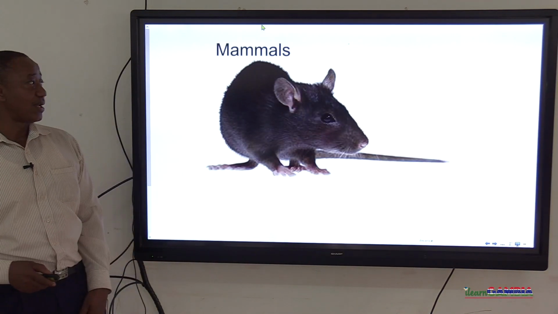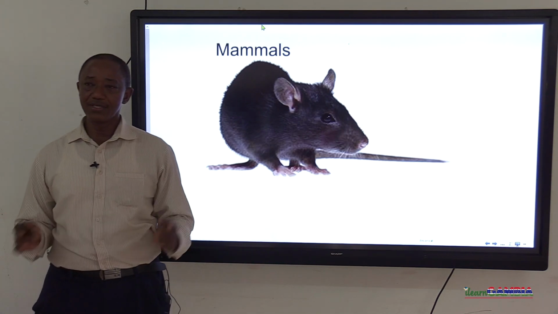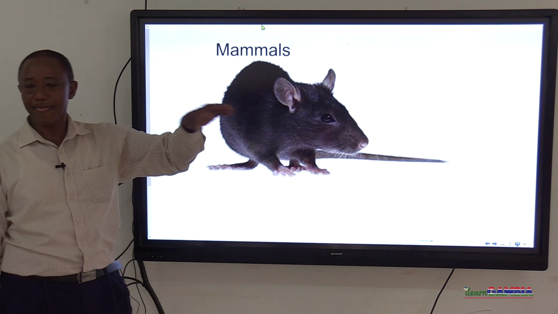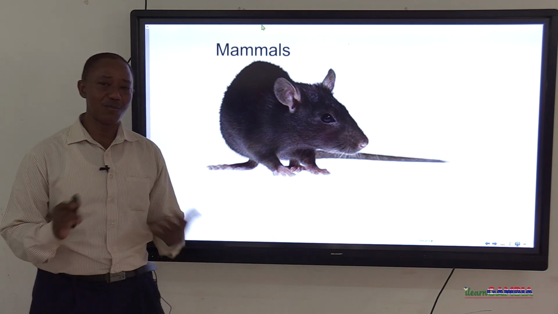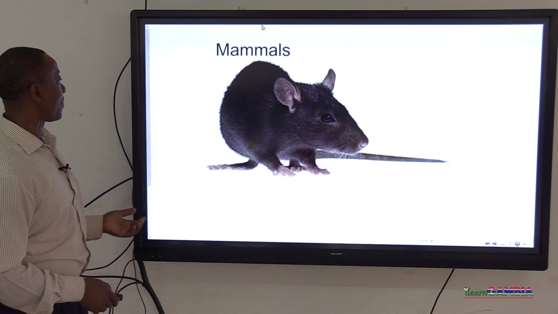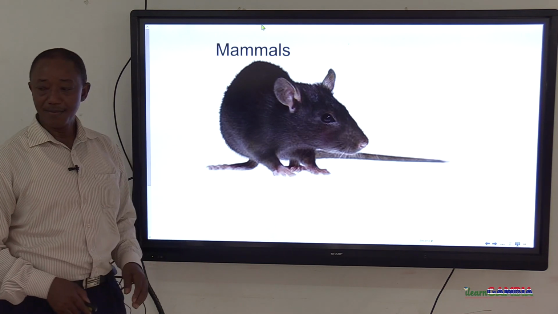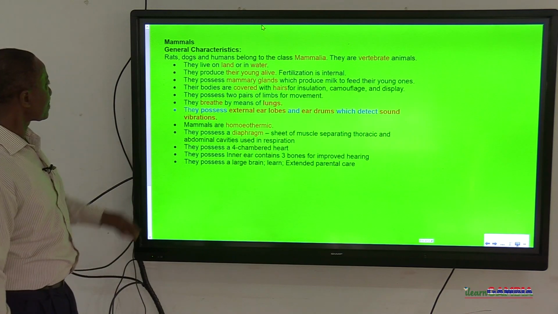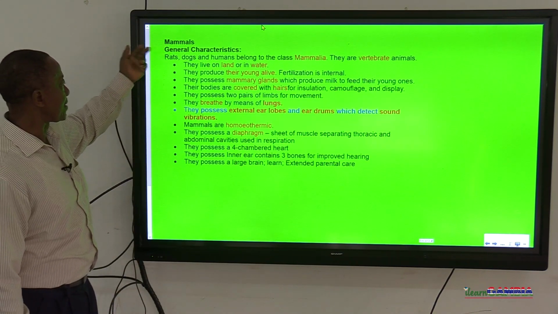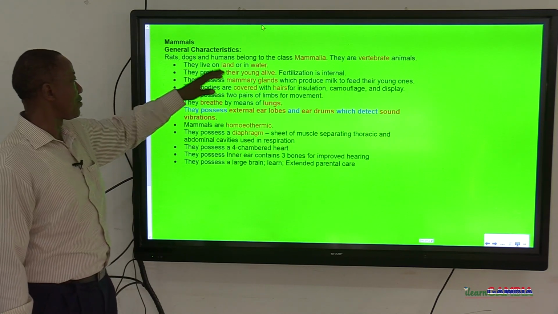So next we want to look at the mammals. I'll be brief with these ones because the descriptions we've given for the others are more or less the same. There are just minor differences here. So here is a typical mammal we're familiar with. For looking at their general characteristics, examples include rats, dogs, and humans.